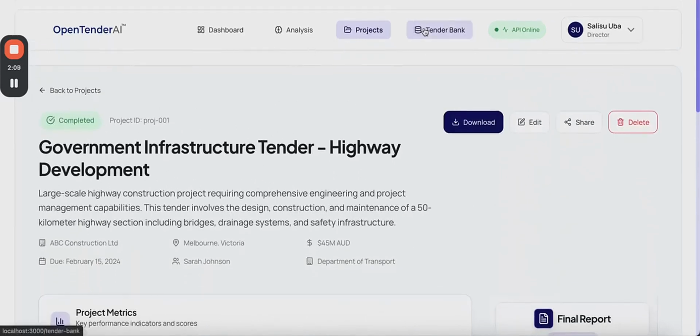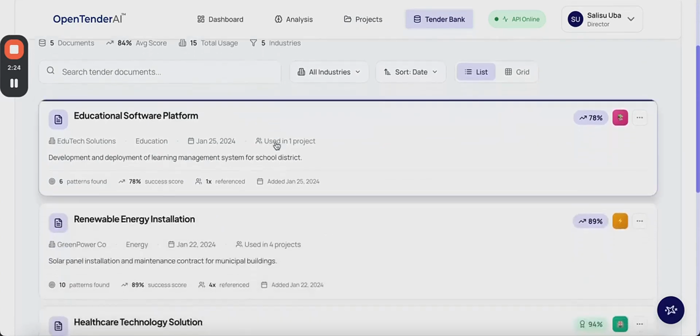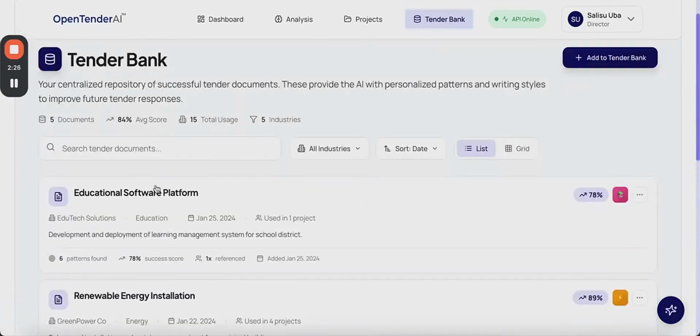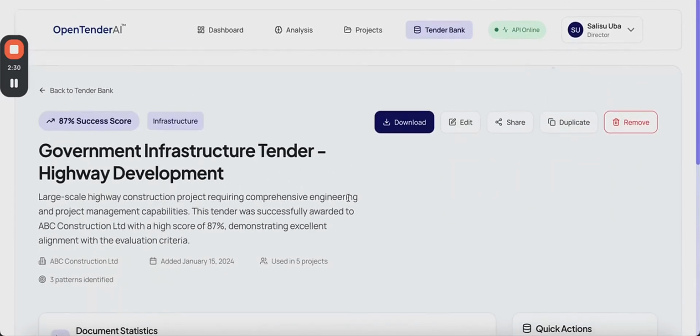And one of the core features of the Open Tender area is a tender bank, which basically serves as a central hub, like a repository of all the successful past tenders. And then from this tender bank, it's able to help refine the responses. So you get to see all the information. You can click on them to get more details about each of these documents and resources in the tender bank.